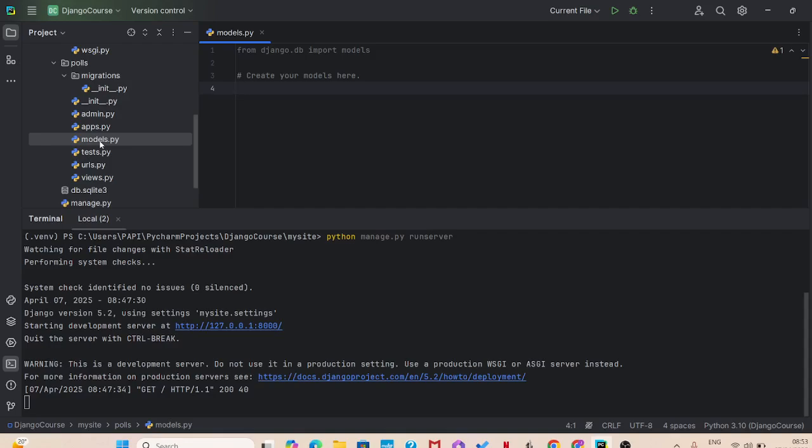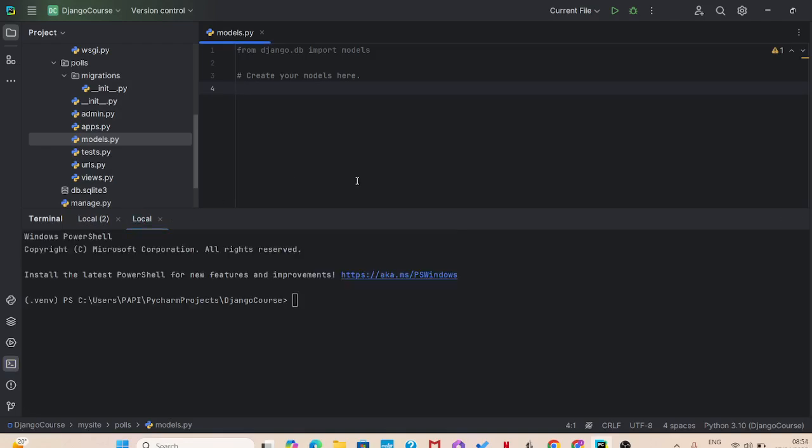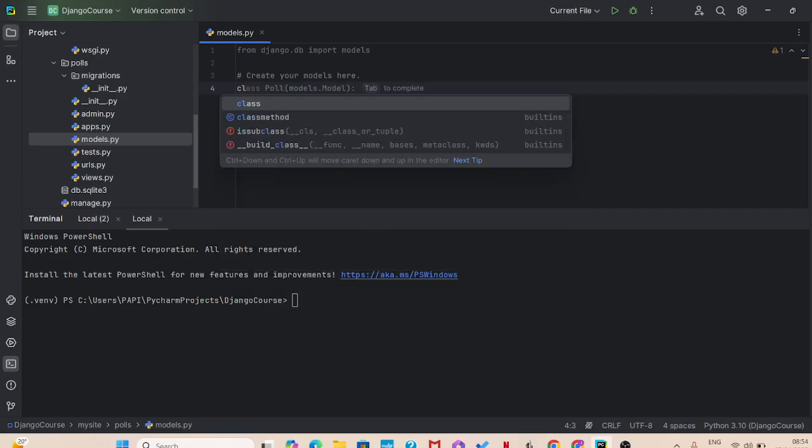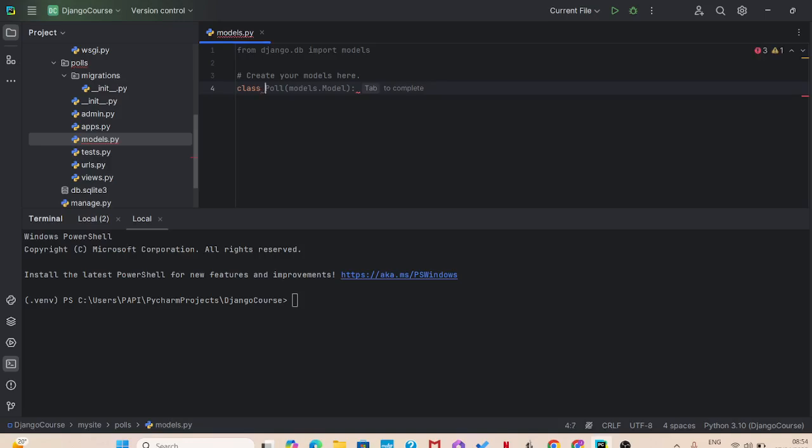So now let's open our project, the my side project here. We open the models.py file, right? From here, we want to create our first model here. The first model, we'll name it question, right? So models are classes. We have a class called question.